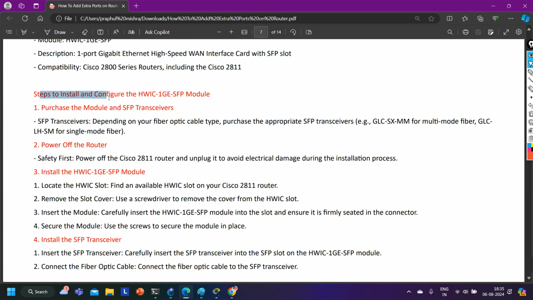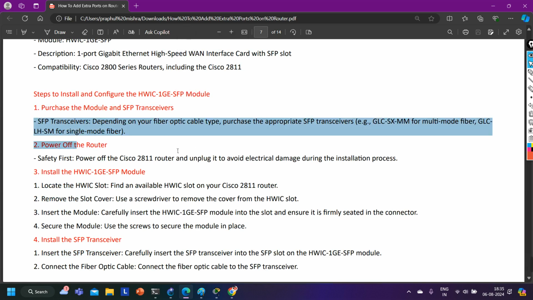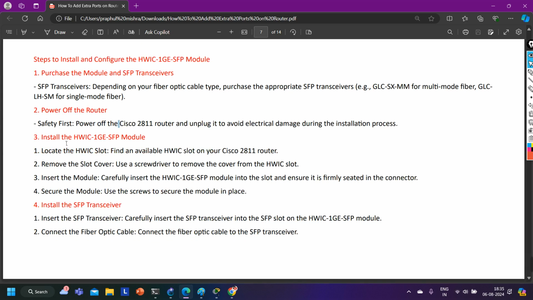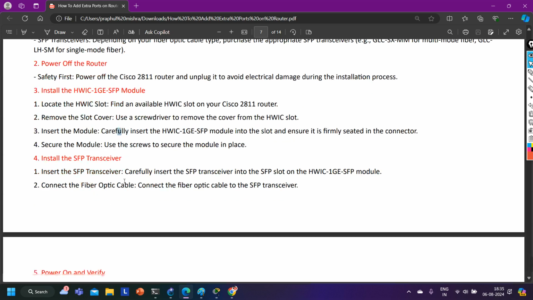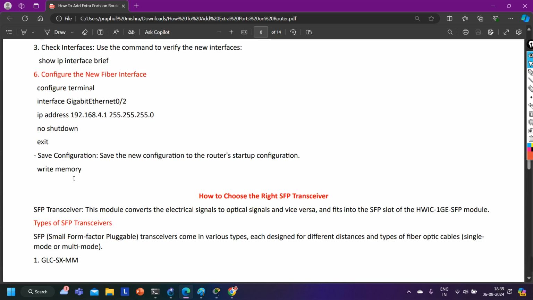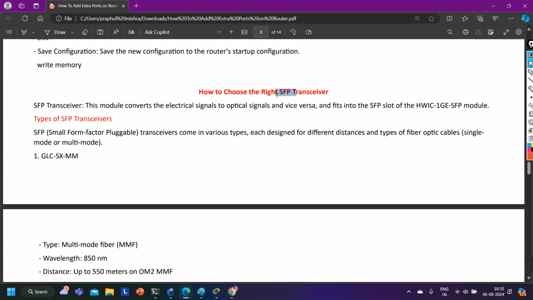So we have lots of routers in this series, and all routers are compatible with this module, this SFP, including 2811. Now again, steps to install and configure. The same steps we are going to follow, right? First purchase plan, then purchase, then power off the device, backup the configuration, insert the hardware, then power it on again, and configure the newly added interface. How to choose the right SFP? As I told you, it depends on cable type.